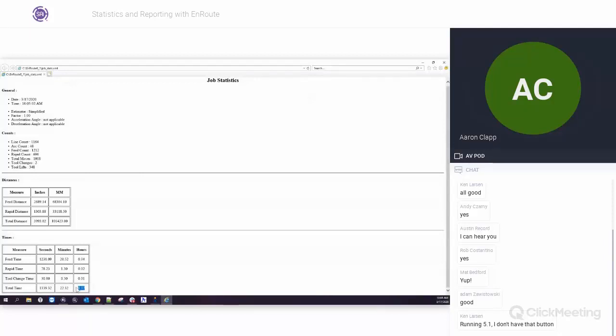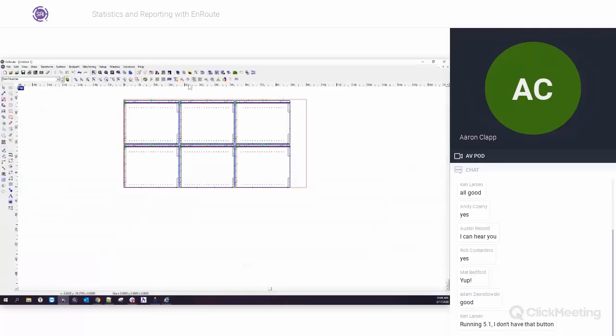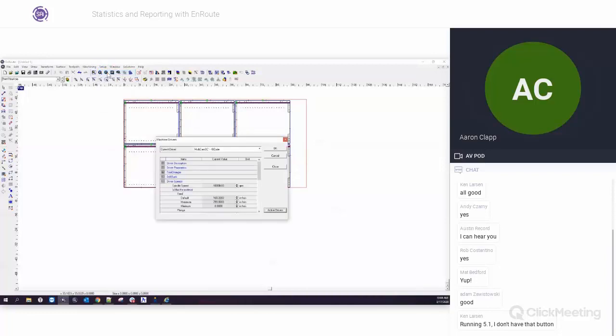Now, if you guys run this on your machine, there are going to be possibly some instances where you might get an NA, which is not available. If you see that, it means that we have a couple settings missing that might cause an issue. Let me just illustrate that for a second. So let's go back to EnRoute. I'm going to go into my driver settings here. So I'm going to click on Setup and then Machine Setup. And I'm going to go to my driver speeds section.